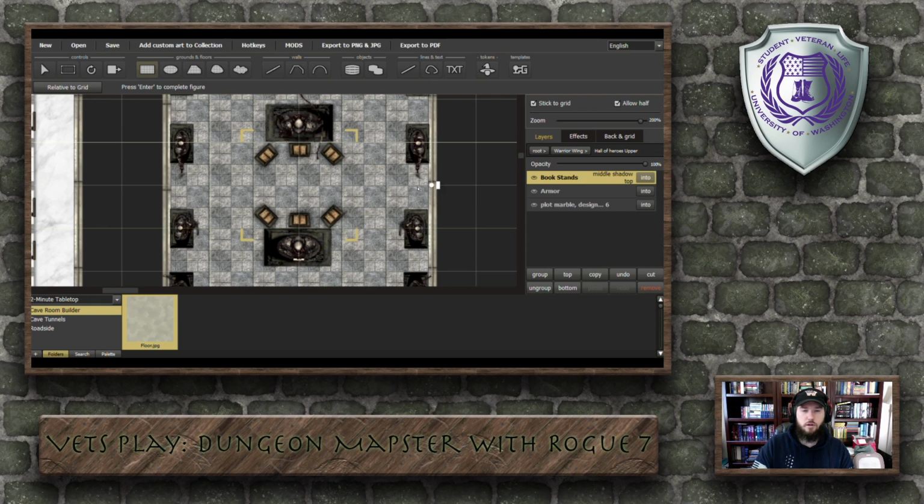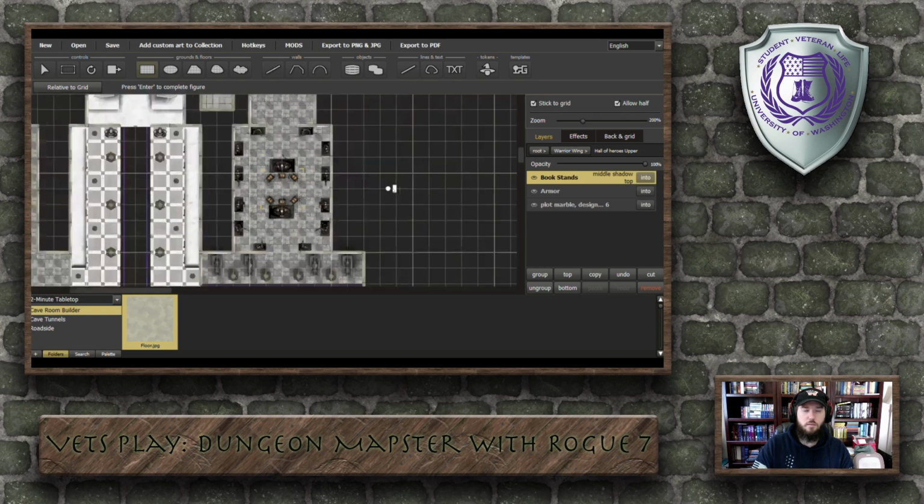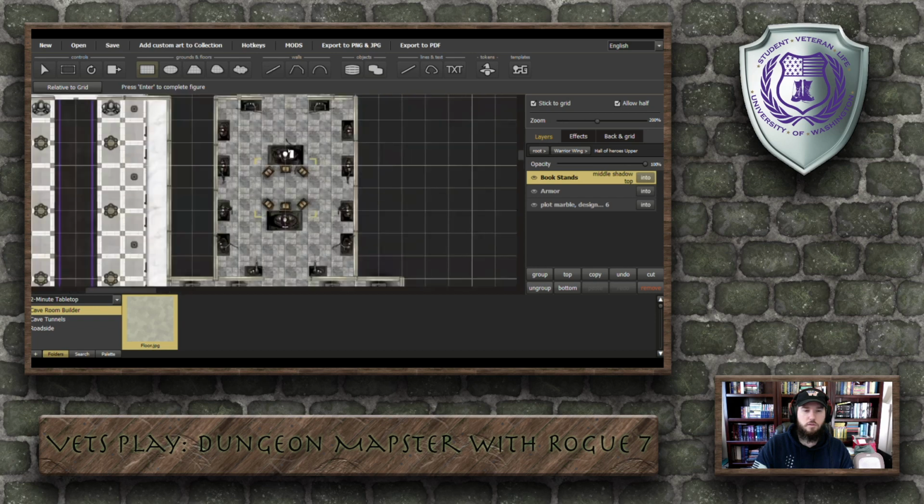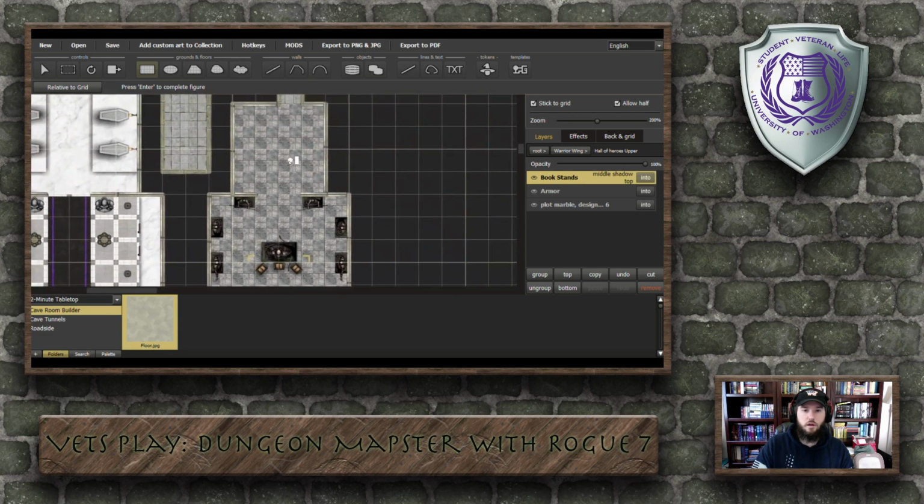I'm considering putting some in between each of these, but we'll come back and see how that looks. Don't want it to be too much. Again, we're assuming this room is lit from above, right?